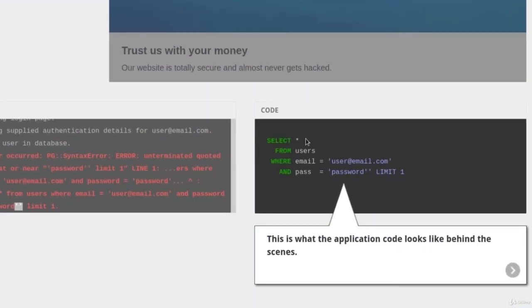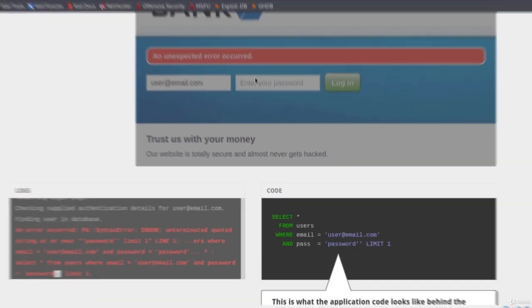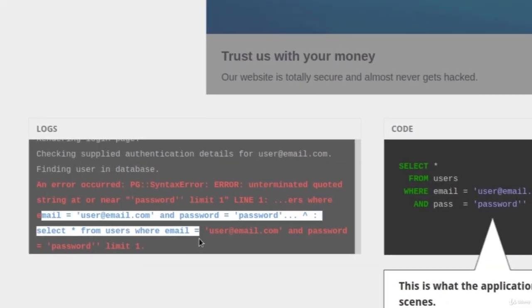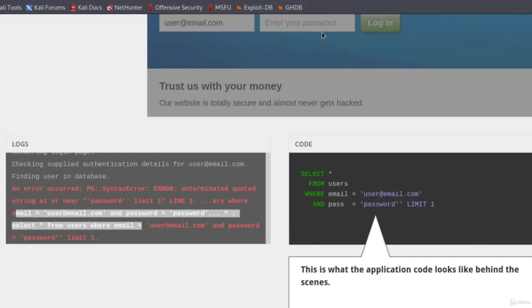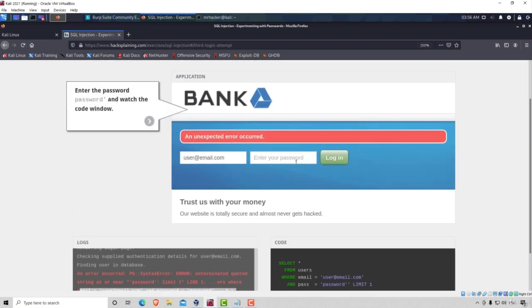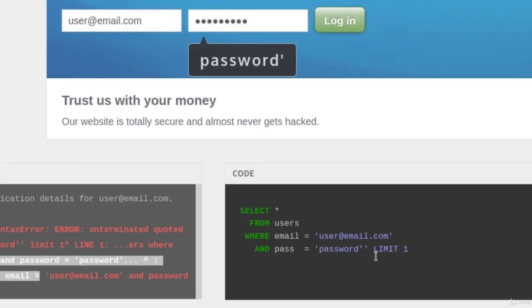Now it pops another window, and in this window we get the SQL query or the SQL code used to query our credentials to the database. And this code that we get right here is the same one that we got inside of our logs. It will change once we type something in. It will show us how it looks inside of this code window. So let's go to the next step, and let's type once again password, single quote. It even tells us to do that again, and here we can see how it looks.